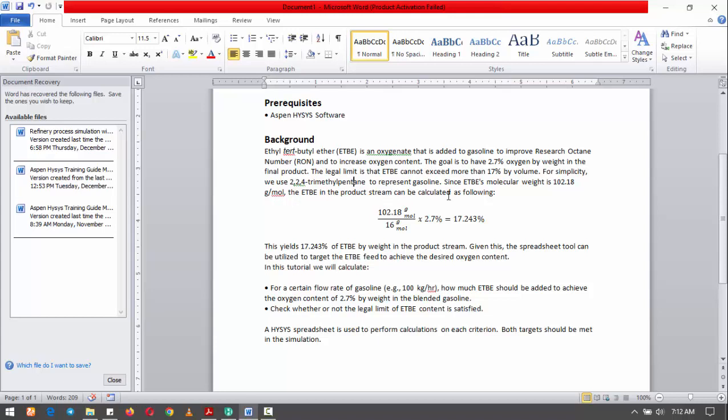So how do we find out the percentage of ETBE that will be required to give us 2.7% of oxygen? The first thing to do is to carry out this calculation here. We understand that the molecular weight of ETBE is 102.18 and the molecular weight of oxygen is 16 grams per mole. So we divide the molecular weight of ETBE by the molecular weight of oxygen and multiply it by our target percentage of oxygen, which is 2.7%. That will give us the target percentage of ETBE in the feedstock. After carrying out this calculation, we have 17.243% of ETBE by weight in the product stream.